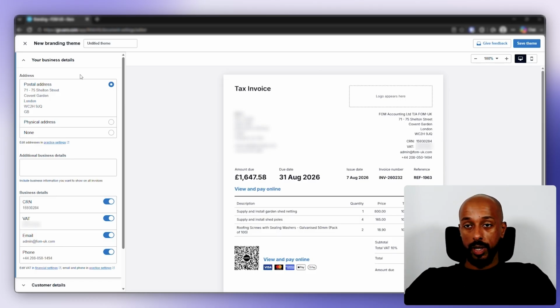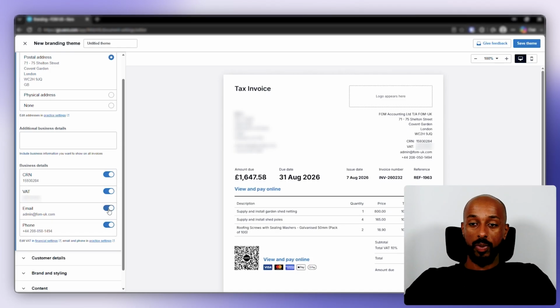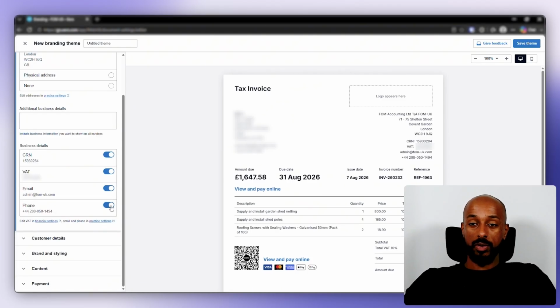And so here is quite a handy interface. You can see the changes that you make in the middle here. So on the left side, you would go through each section and input any missing information, and you can toggle on and off various points. Let's say you don't want the number to be shown, for example, then you can change that.